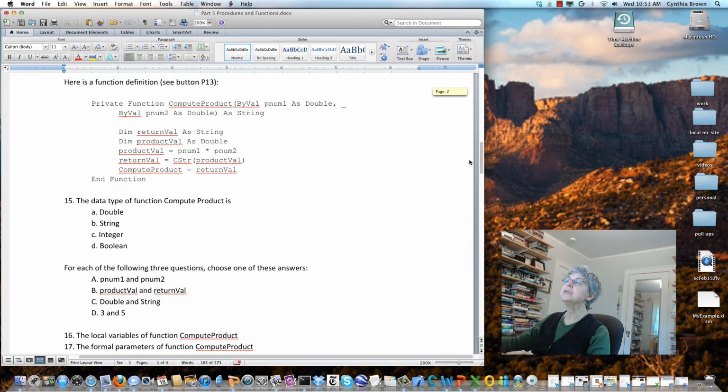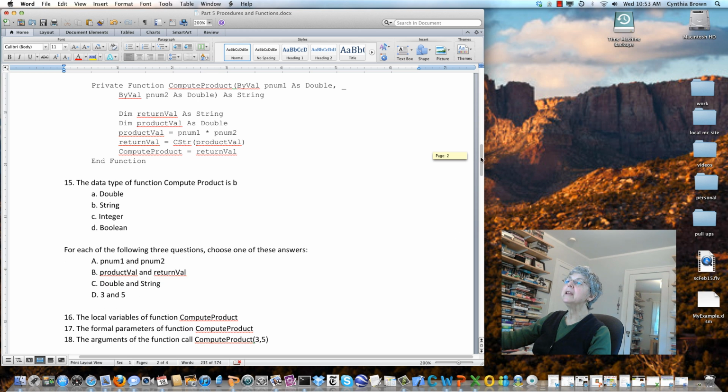Okay, next set of questions. So here we have a function definition, and first we want to know the data type of function compute product. So okay, the data type of a function is the last thing in the header, and here we see it's string, so the answer is string, which is B. I guess it's little b. For each of the following questions, choose one of these three answers.